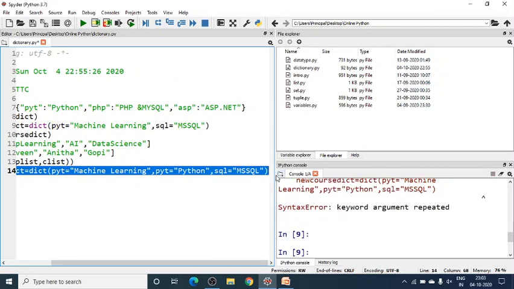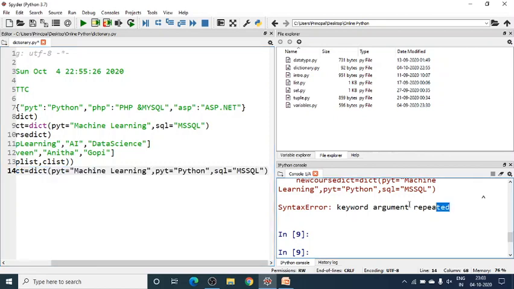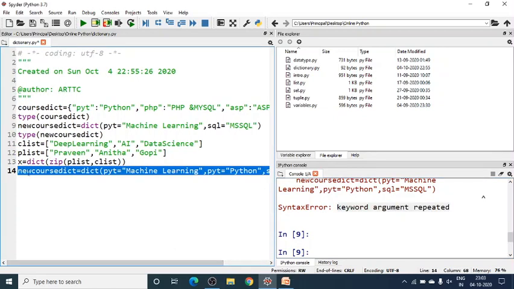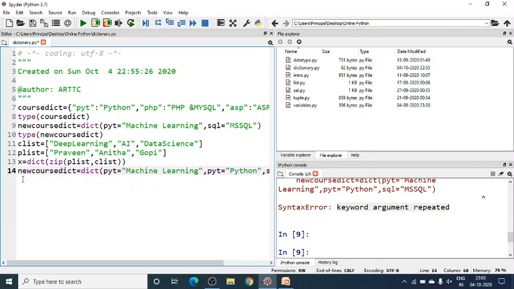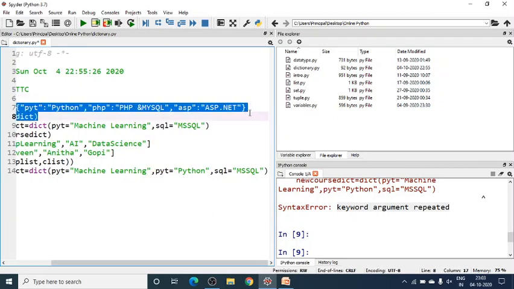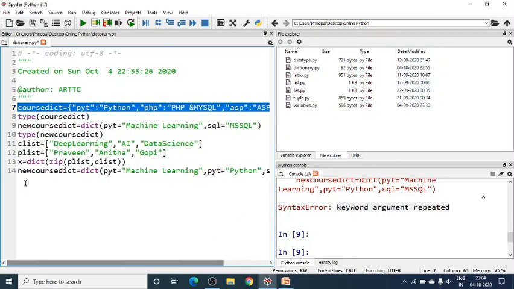Control enter, and you see here keyword argument repeated. This pyt is repeated. That's why it has not been created using the dict constructor. What if we try to create this using curly braces? So let us check it here.